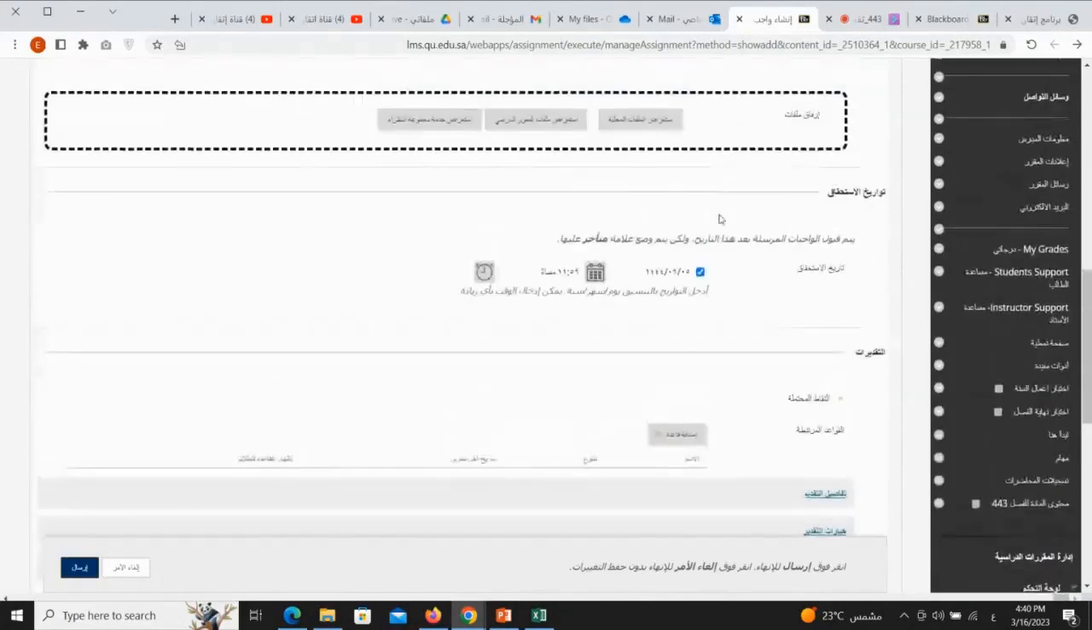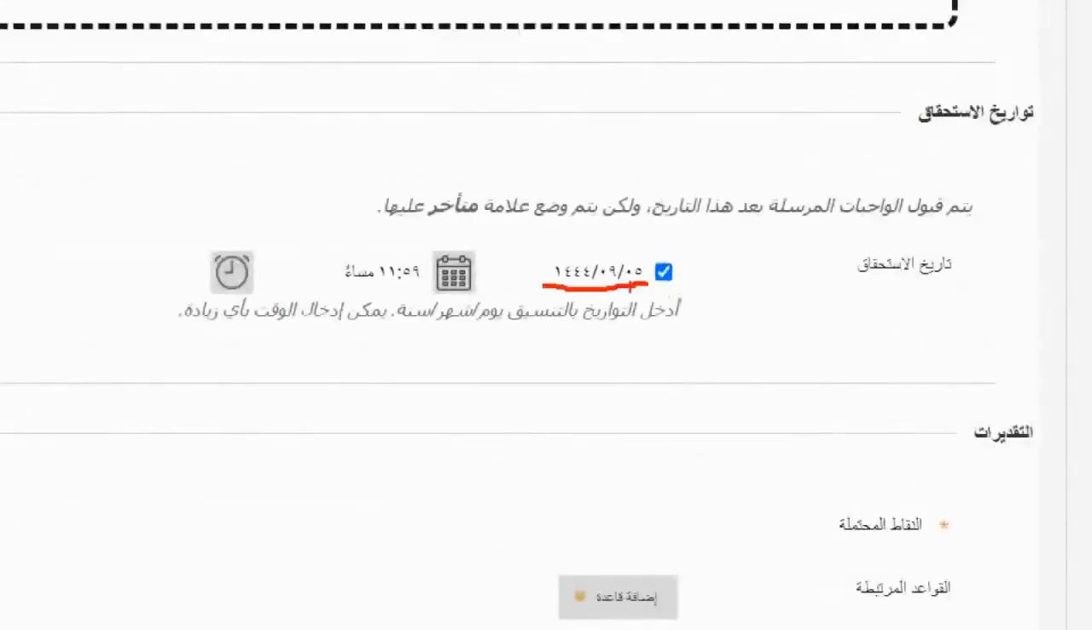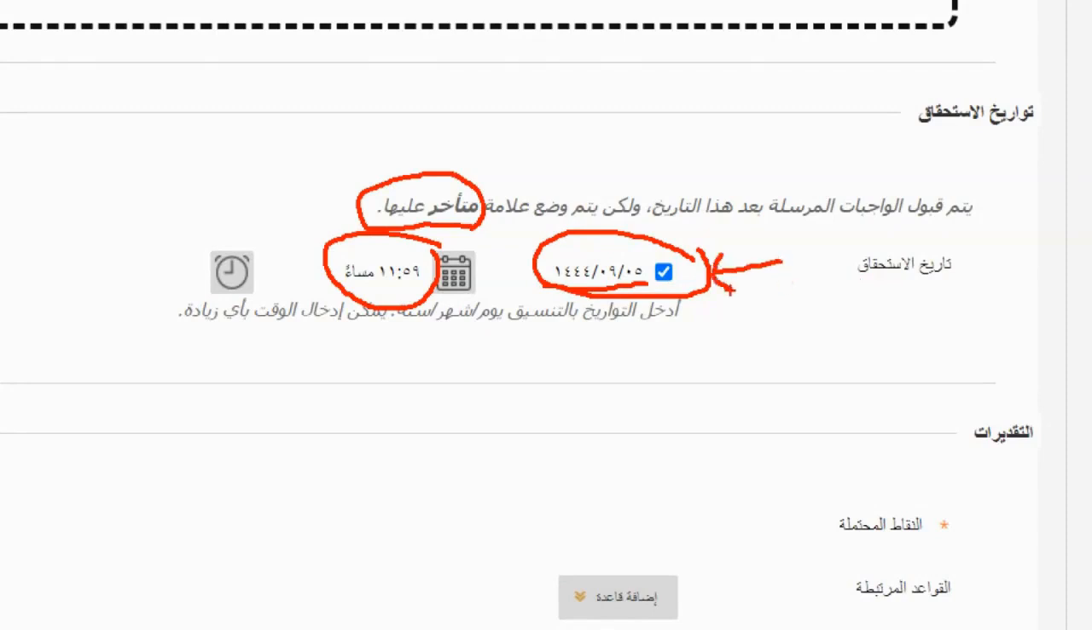So now it does not mean that he will not be able to submit after the 5th of Ramadan. He will be able to submit, but whoever submits after the 5th of Ramadan, after 11:59, will receive a late mark next to him. A late mark will appear on the system, and thus you will know everyone who was late in submitting or presenting the assignment after the specified date.